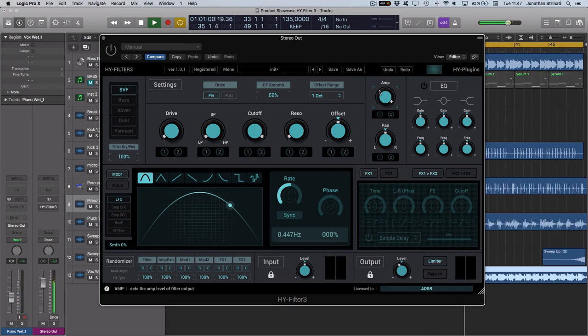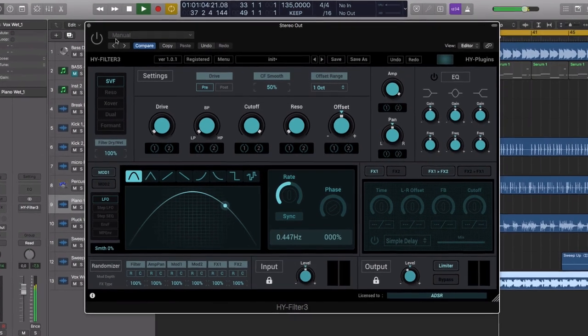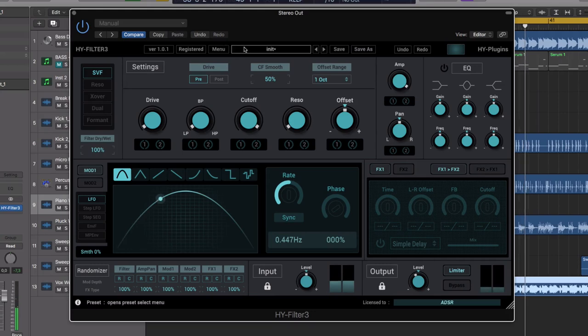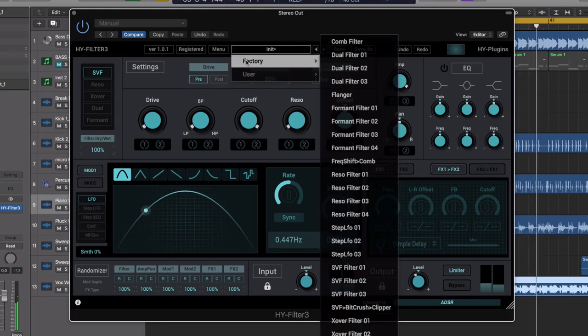So I have an instance of HY-Filter3 loaded on the master output of this loop. Let's turn it on and have a look at some of the presets to get an idea of some of the stuff that this plugin can do.